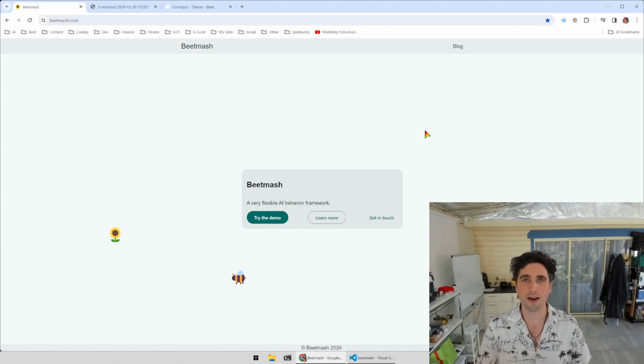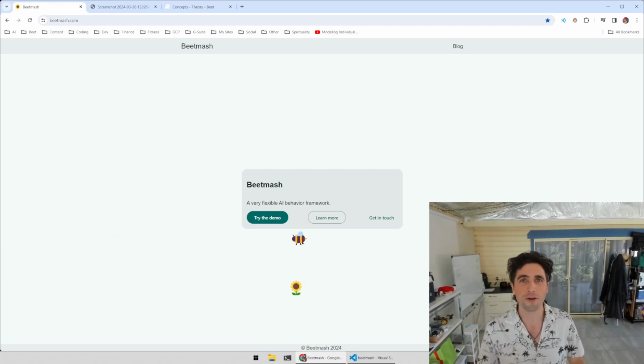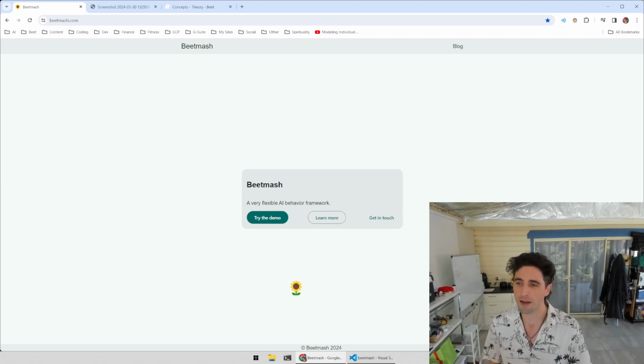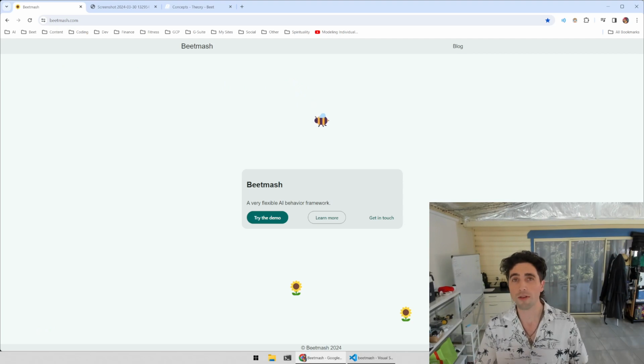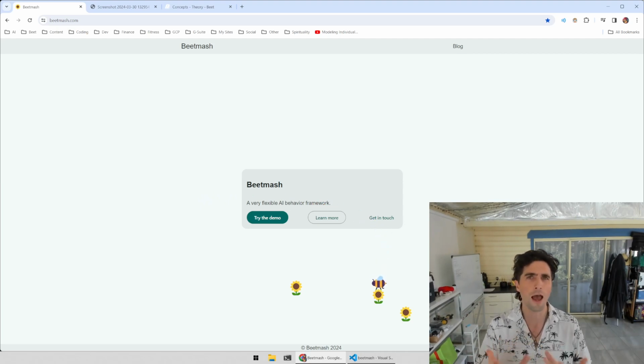I'm working on Beetmash, which is a tool for creating AI behaviors in games and robotics. As you can see, we've got a little agent here who's wandering around and finding some flowers to pollinate, and then pollinating them. And so this tool is for creating behaviors like that, whether it's for a game, an NPC, or whether it's in a robot, something like a Roomba, like when should it be turning, when should it be searching, when should it be going back to the dock, those sorts of AI.